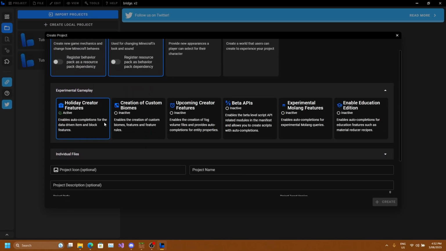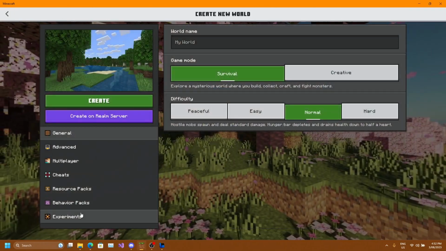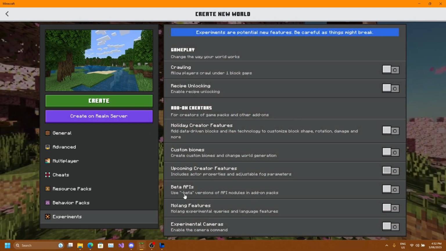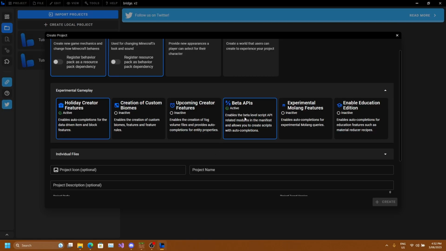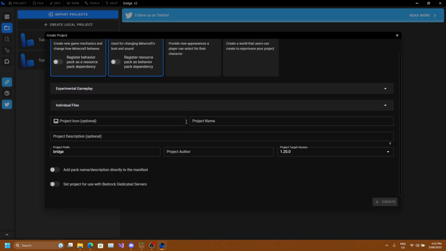Next thing is experimental gameplay. What this does is it enables Bridge to generate certain functionalities that are experimental in Minecraft. For example, the beta APIs, which if we look under experiments under Create New World, we can see beta APIs, which directly references that. The most common to have enabled are the holiday creator features and the beta APIs. So I will be leaving these two on for upcoming tutorials.